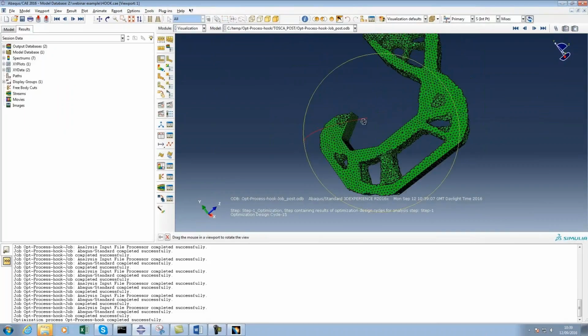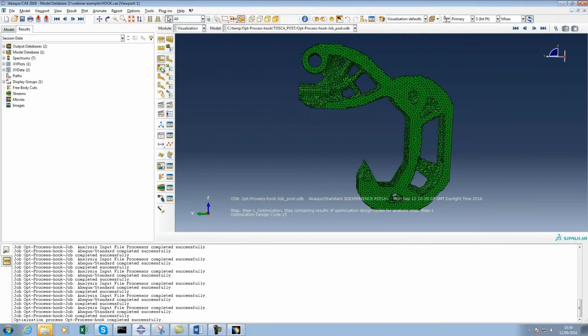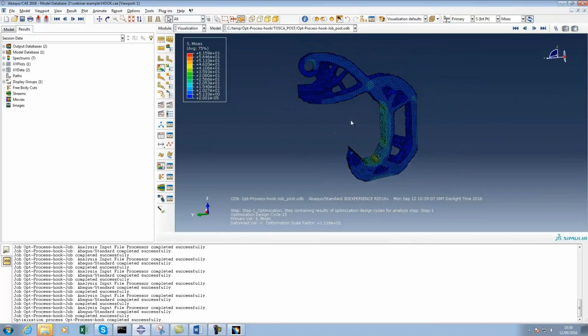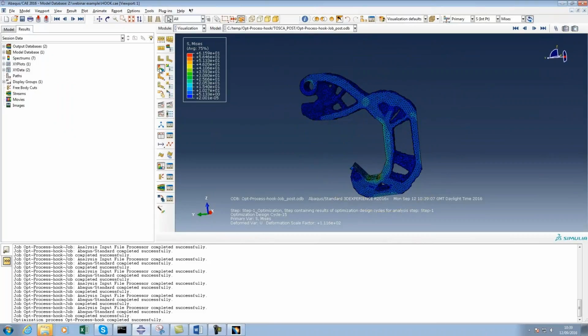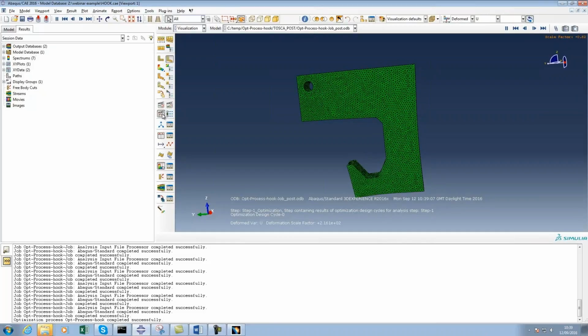So by default, you will see the last iteration. So this is the last result calculated by Tosca. And I can see the evolution of the analysis through the steps. And I can also animate it.